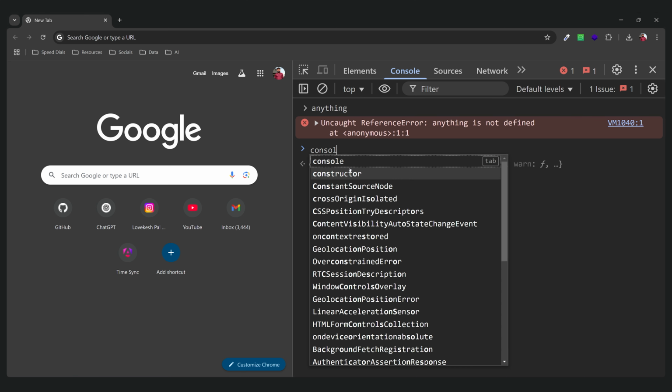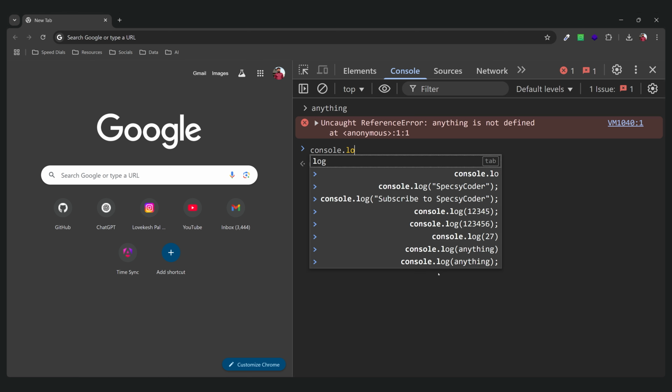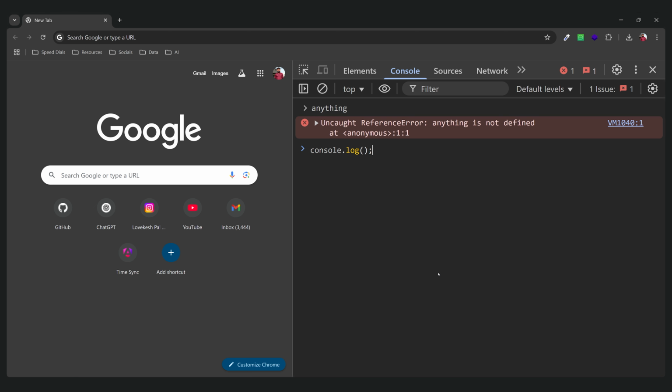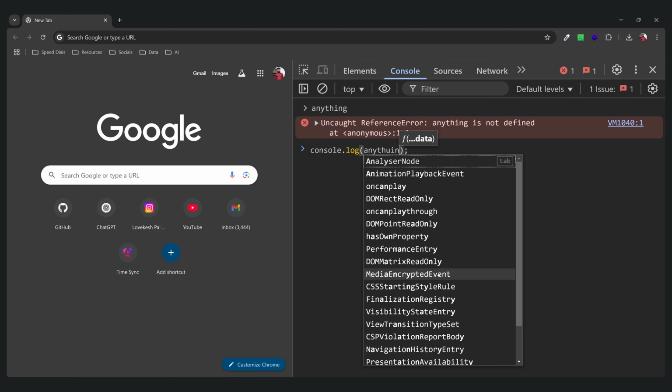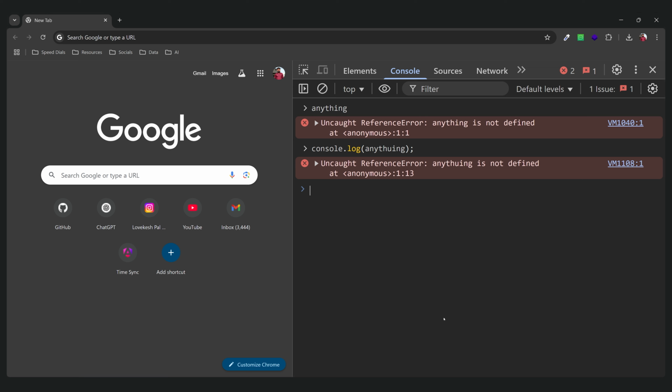Let me type here console. Okay, now we have a lot of suggestions. So here I will write console.log. Okay, now up to this part, JavaScript is understanding everything. And now if I again write this anything and press enter, you can see whatever I have written, this anything is not defined at anonymous and it is showing the line number as well. So now this console.log is something that JavaScript is understanding.